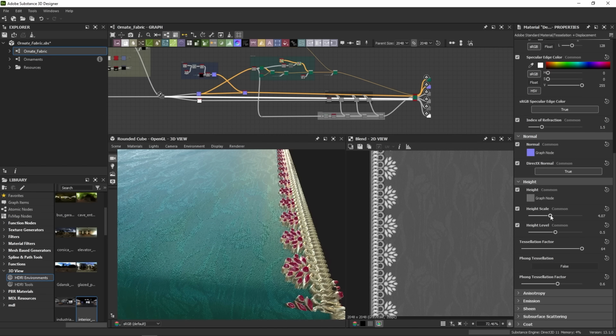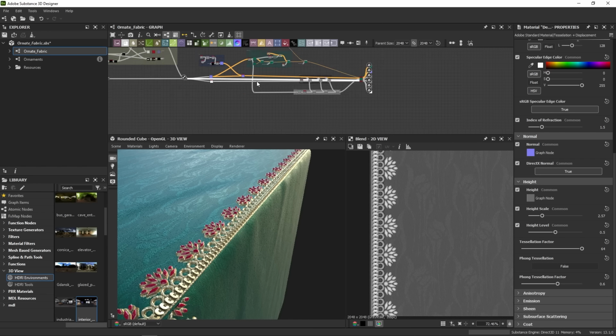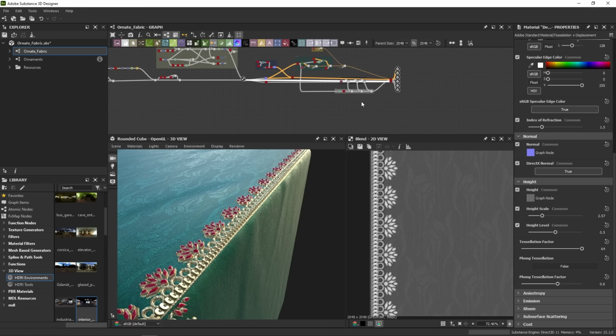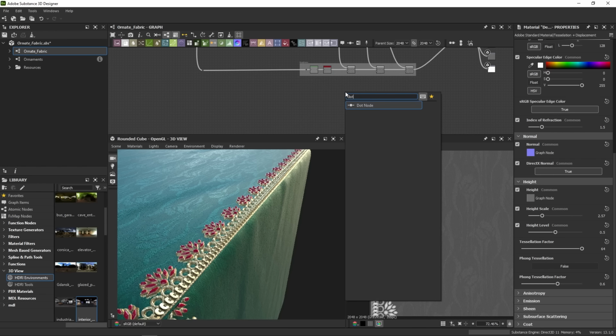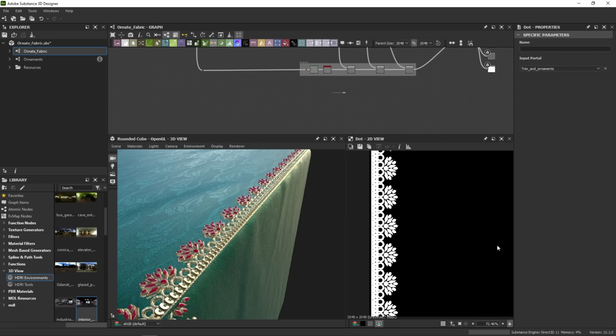It means that to get a good displacement map, we need to create it separately. And we can do that easily by just reusing different bits from our graph. Okay, since we only want to displace the trim and ornaments, I'm going to take a dot and start from this mask here. Everything else is black, meaning flat, which is exactly what we want.